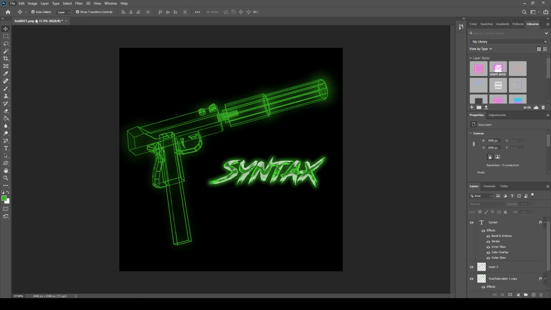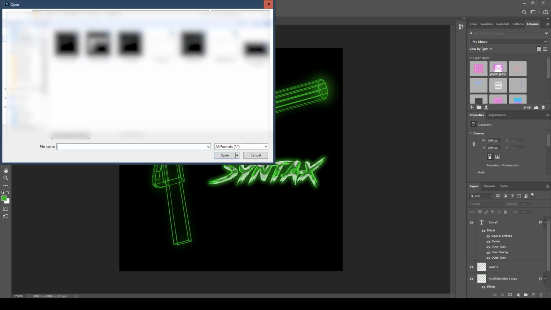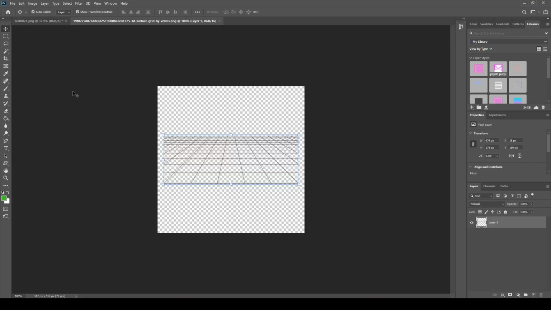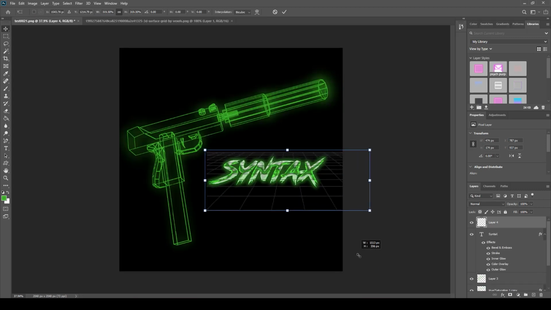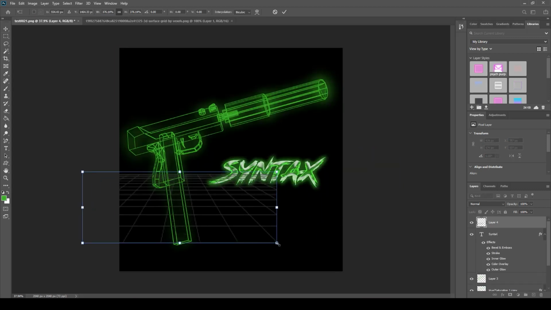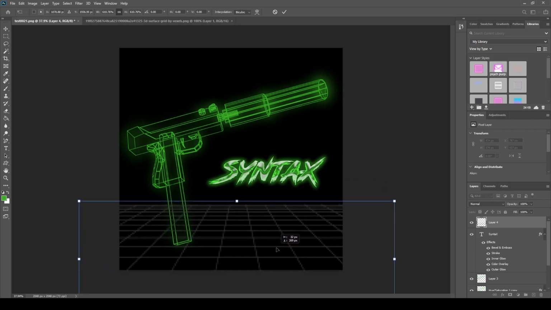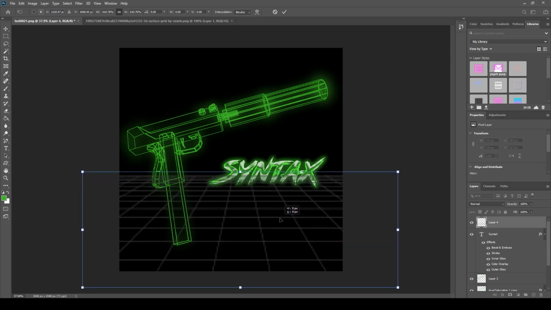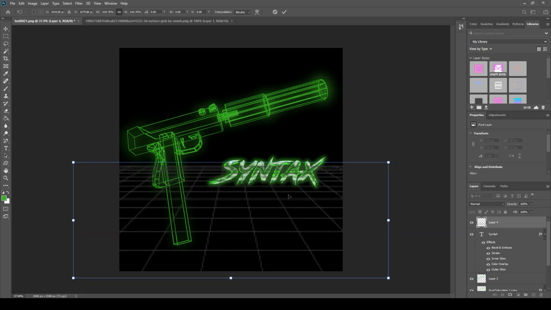Now we can move on to adding the grid. So I have a grid image here that I'll throw in. Once it's in, we resize it up, and I move it to where it's slightly below the middle, slightly below where the horizon would be.